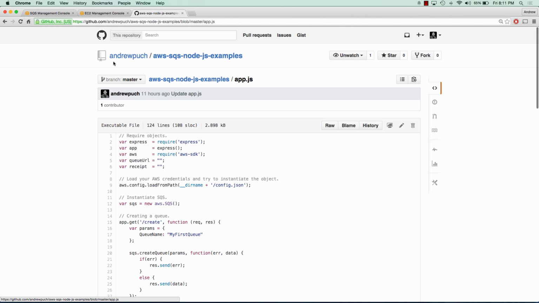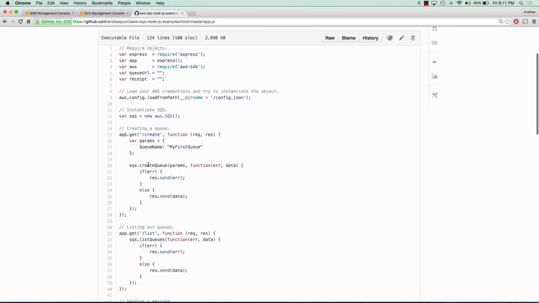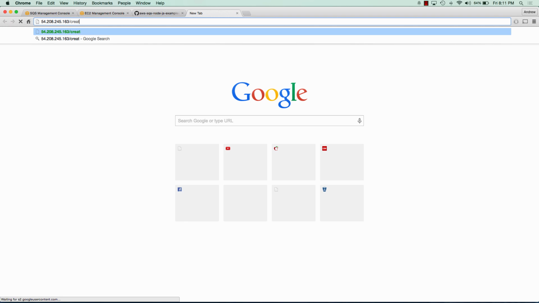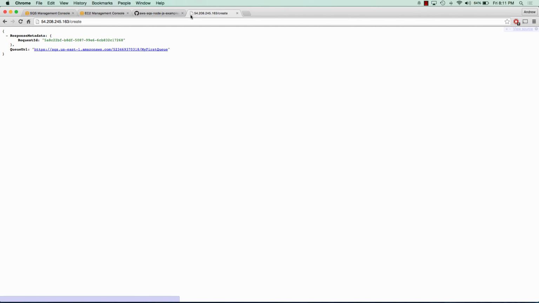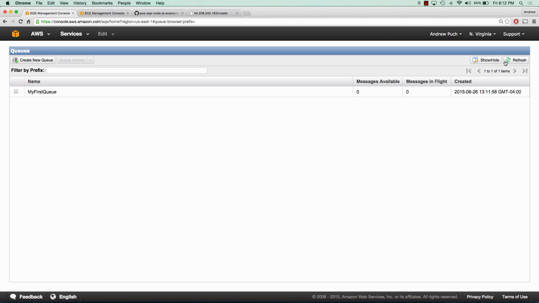So the first endpoint I want to call is /create. And basically this is going to create a queue named myFirstQueue. So we'll go ahead and go to the public IP address of our server. And we're just going to add in there /create. You can see we got a response back, and we now have a queue URL. So if we go to our SQS and we click refresh, we can see that we have our myFirstQueue.